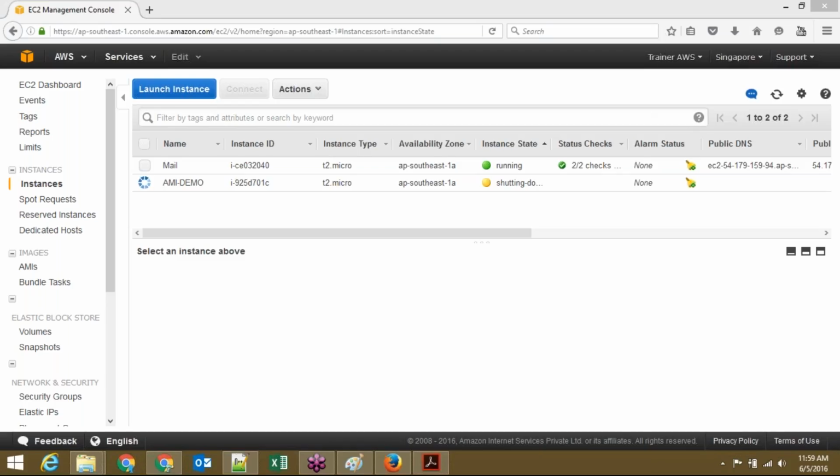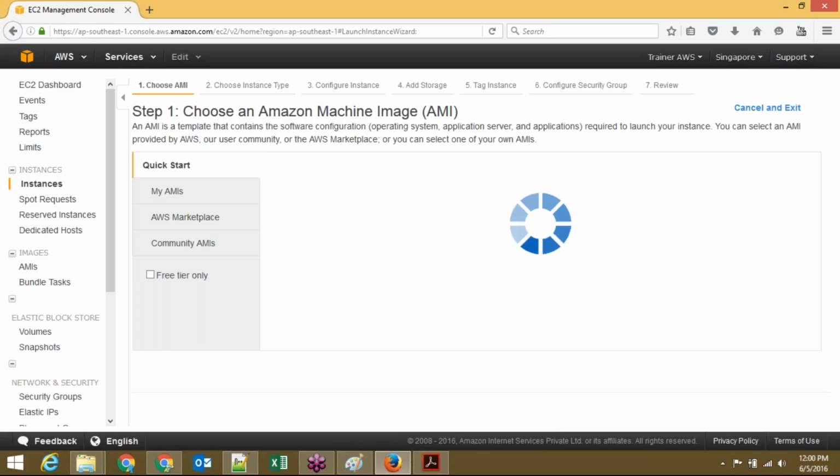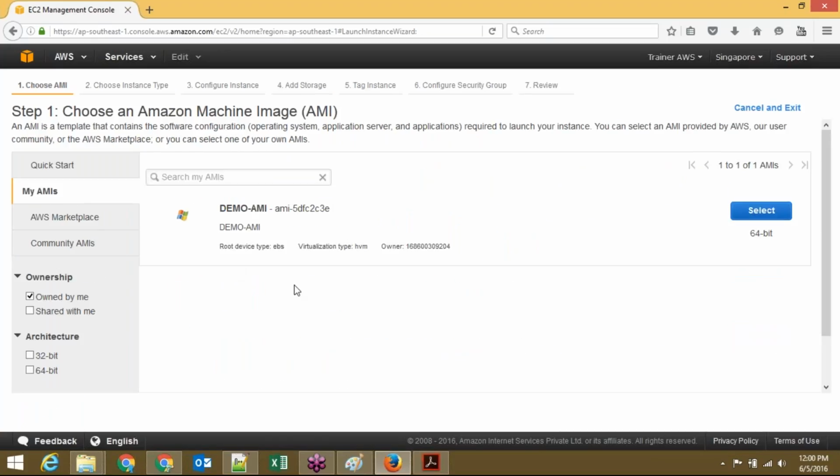It's still stopping here. Yeah, it's terminated. Now the server is not available for us, you can see. Now we'll try to create an instance from the image which we have taken. Click on launch instance and go to the My AMIs section here. You can see My AMIs. Previously we didn't have any.